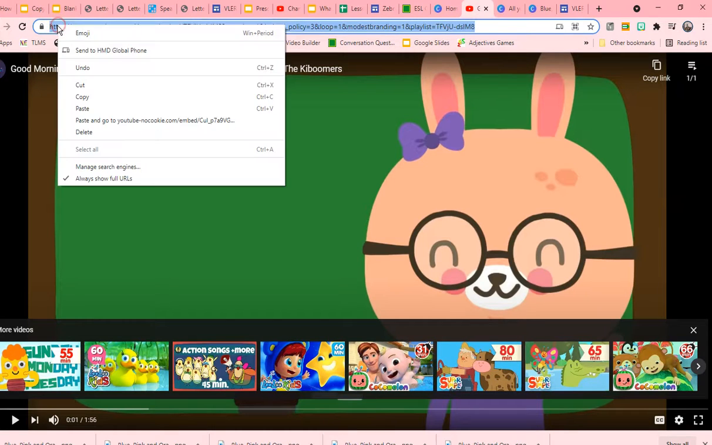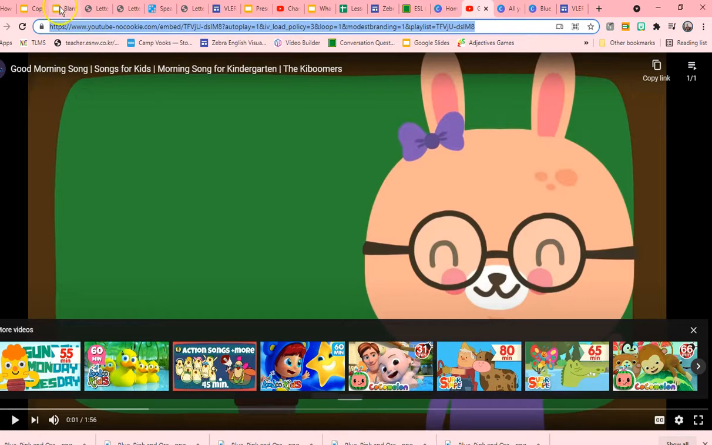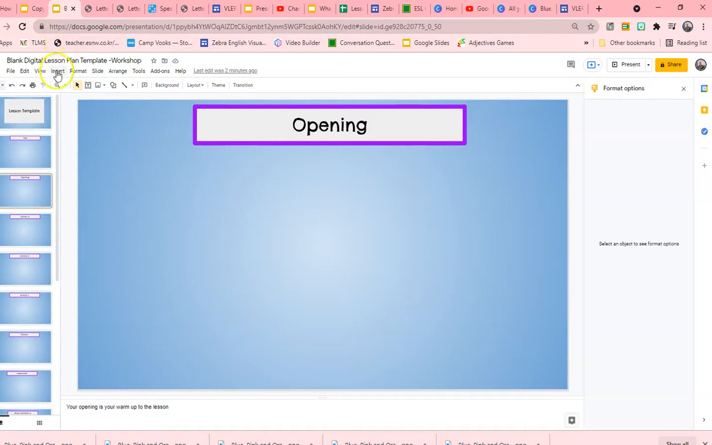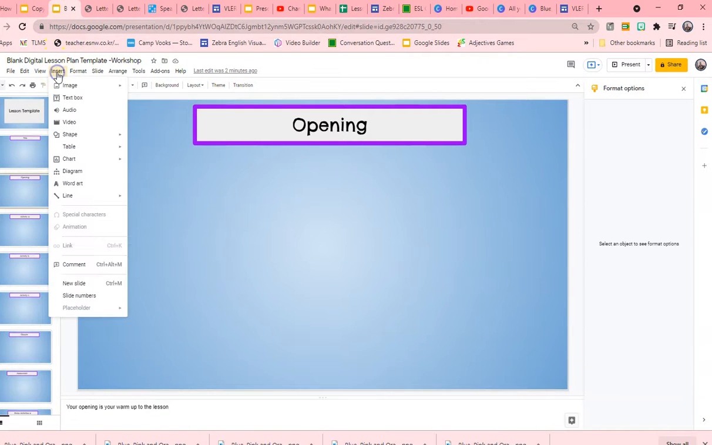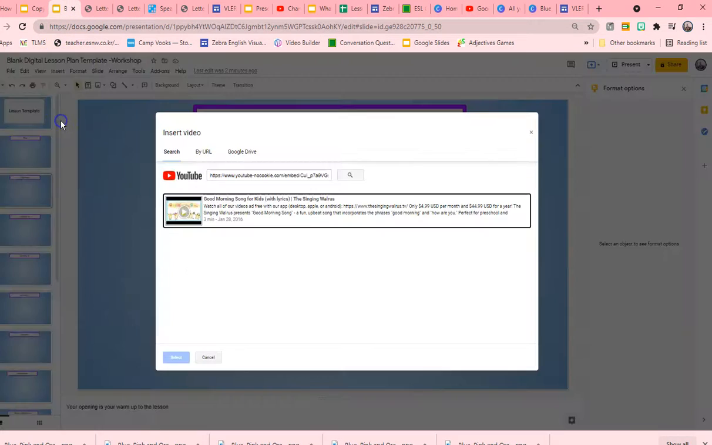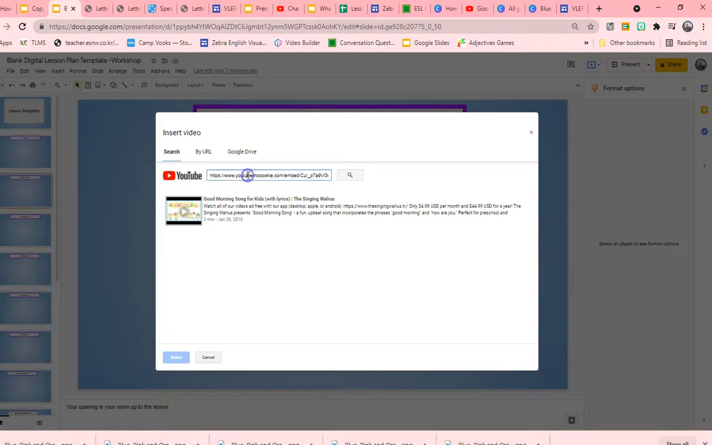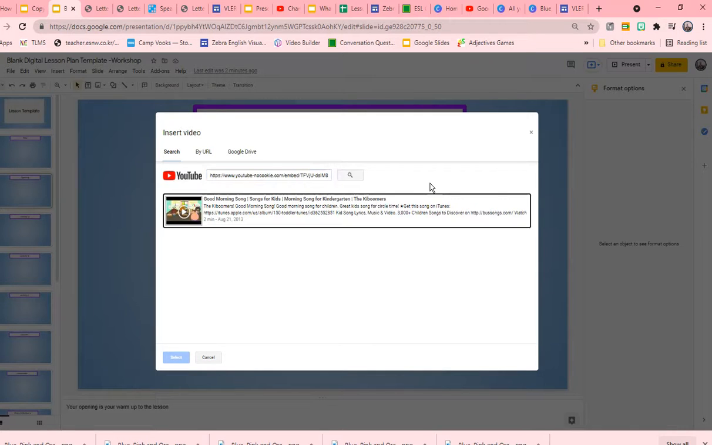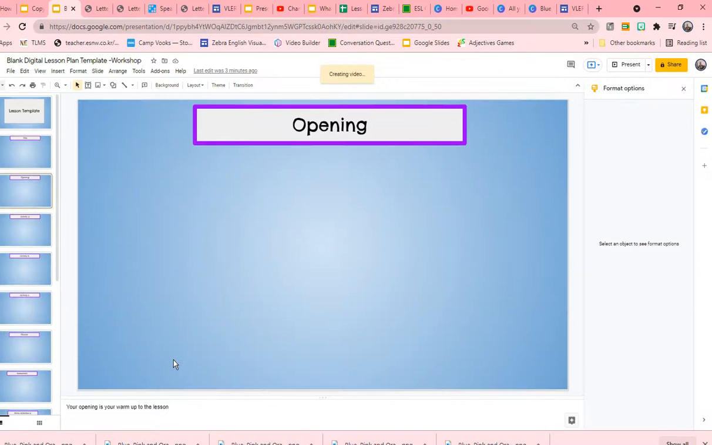right click, copy, go to your chart, insert, video, find here your video. You can erase the old code that was there, Control V, and search. There's your song. You click that song, select.